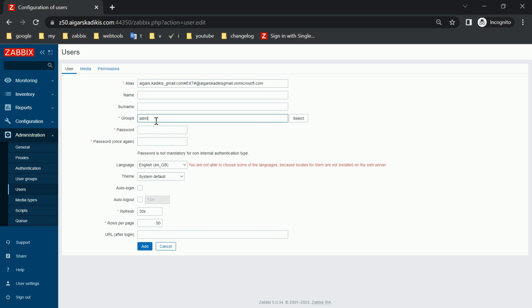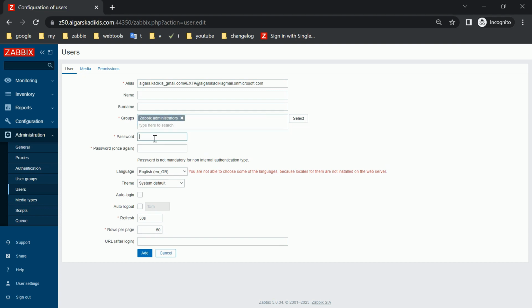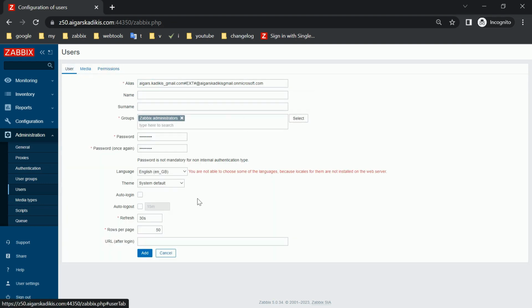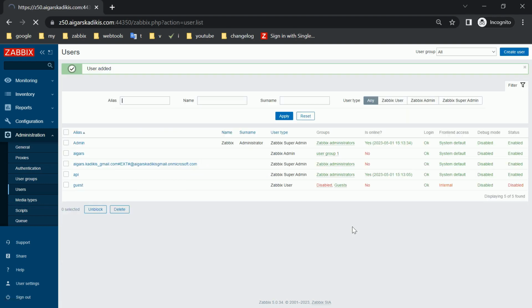Let's put some groups inside and put some random password. This password is not used at all, so it would be better if you put some random long string here. And permissions will be super administrator, and add. Okay, so the user object is there.